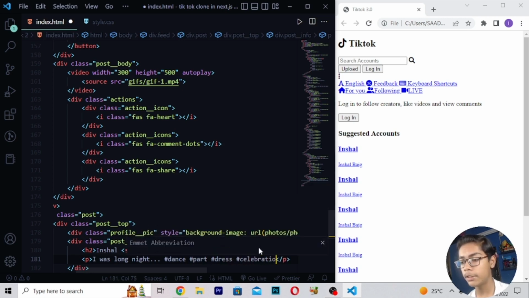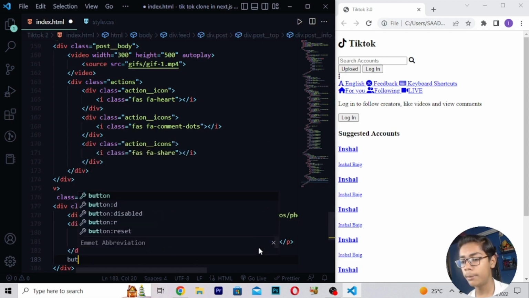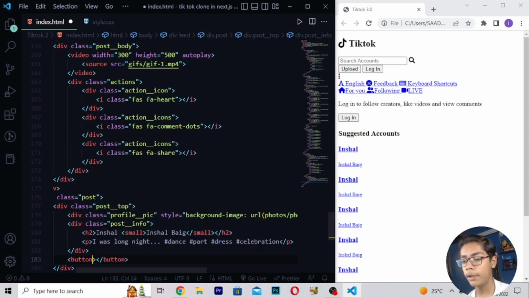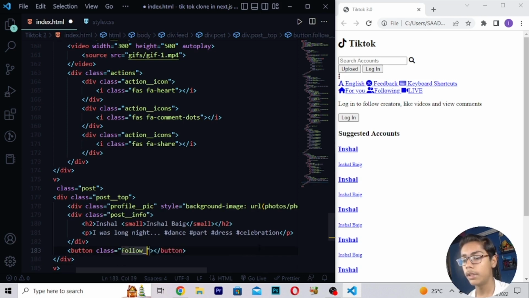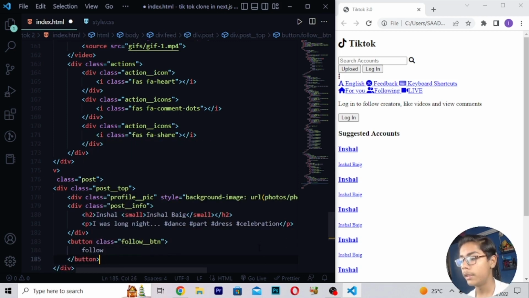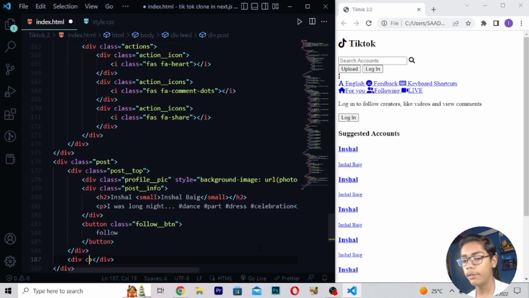Then when you return this, here I will be writing button, and in class I will be writing follow-btn like this. Then when you return all these things, here I will be writing follow. Then here I will be writing div class post-body.